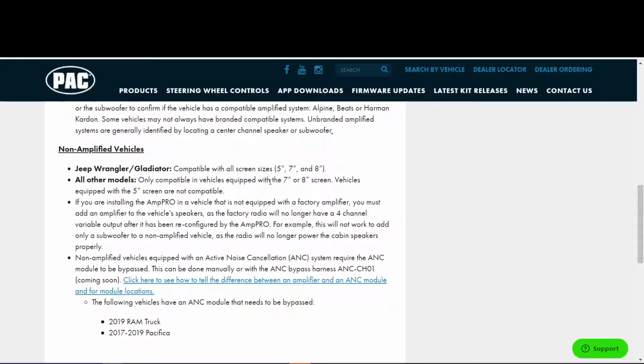Compatible with all screen sizes, 5-inch, 7-inch, and 8-inch. So it looks like if you have a Wrangler, you're good to go. Now, just to note, if you didn't have a Wrangler and you looked up an Amp Pro and got this, you would need to take notice that it is only compatible in vehicles with the 7-inch or 8-inch screen.